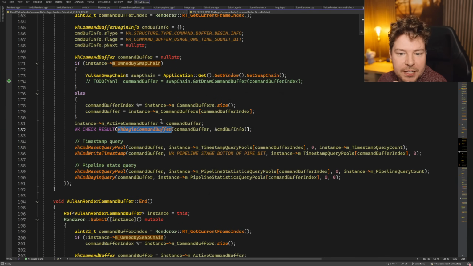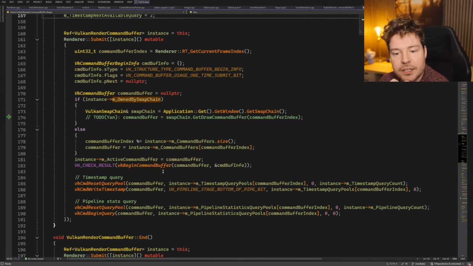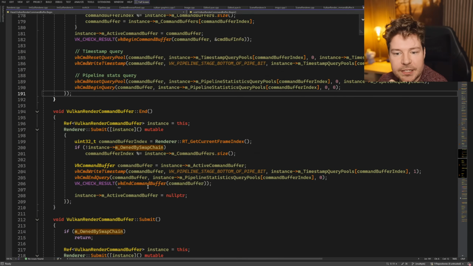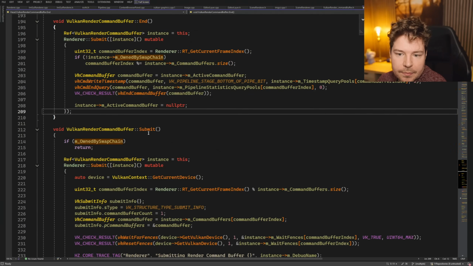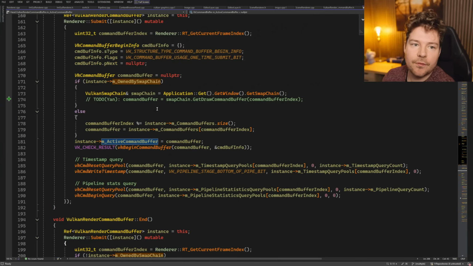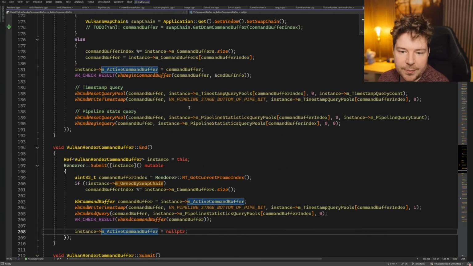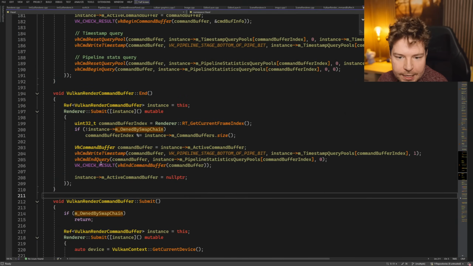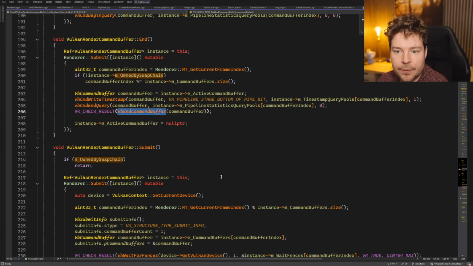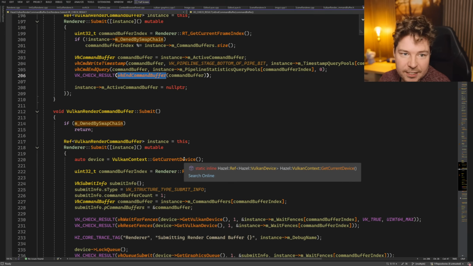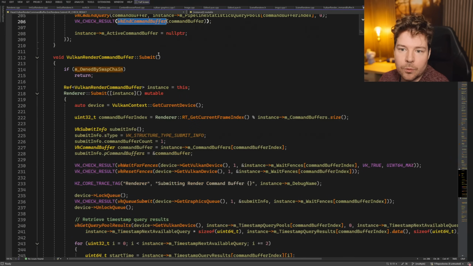Okay, and then we just begin the command buffer because we're in the begin function, obviously, and we go ahead and reset all the timing stuff. Then it's up to the client or the user of this class to actually encode and write all those commands. And then we call end, which ends writing the command buffer. And then to actually get the GPU to execute it, we call submit.